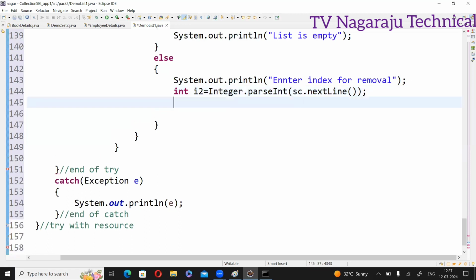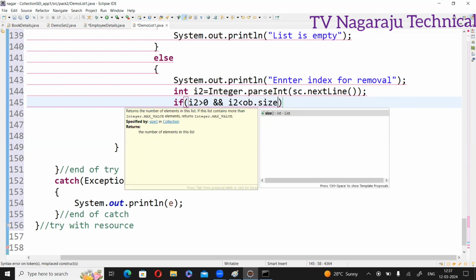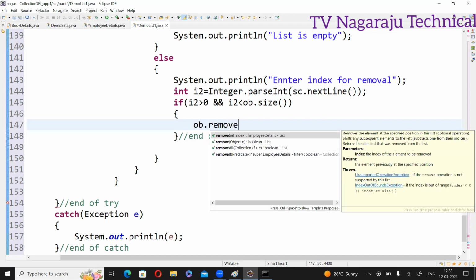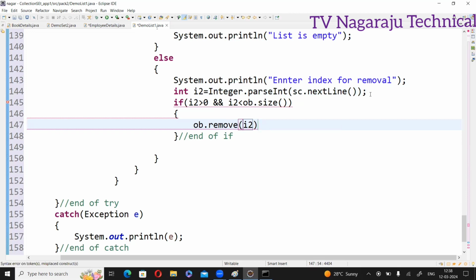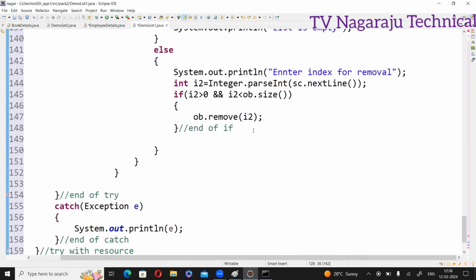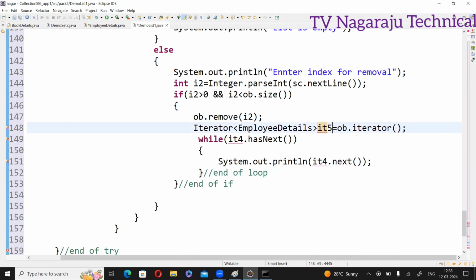Now what are you doing? Check the condition. If i2 is greater than 0 and i2 value is less than ob size, that means within the range only, then ob dot remove of i2. Simply we are passing ob dot remove of i2. And then by using one iterator, we are printing all the values after removal, like this it is printed.